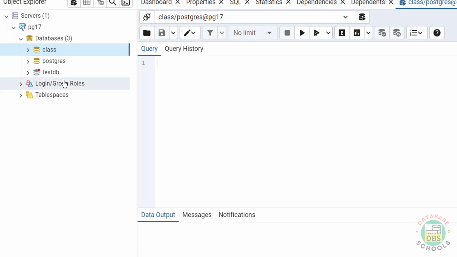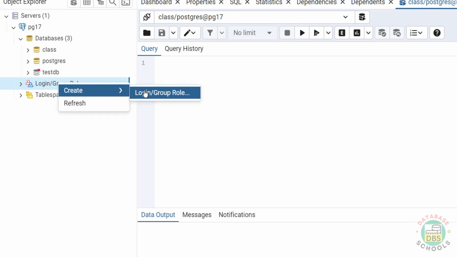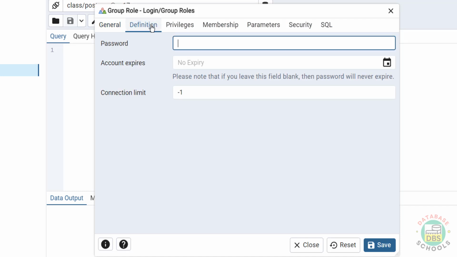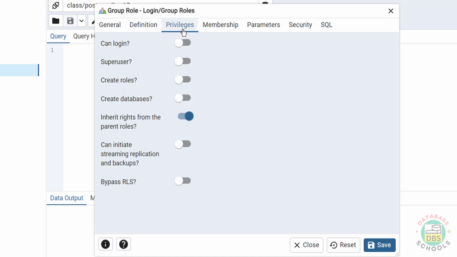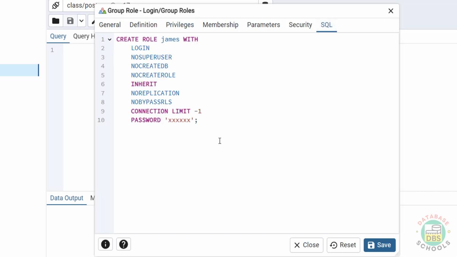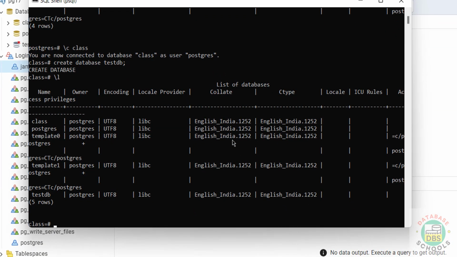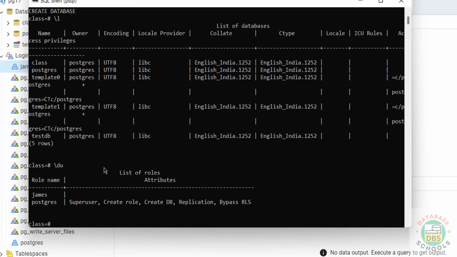Okay, if you want to create a new user, right click on login or group roles, then select create, then select login or group role. Here we have to provide the username. In the definition, provide the password. Then privileges, can login. See here we have the different options. Here you will get the syntax. Then click on save. See, the new user is there. If you go to the SQL client also, there you can use \du. See here we have the new user.